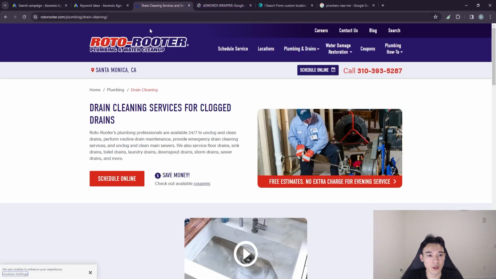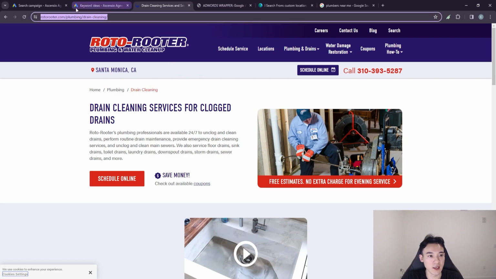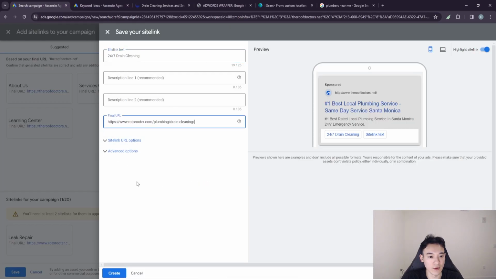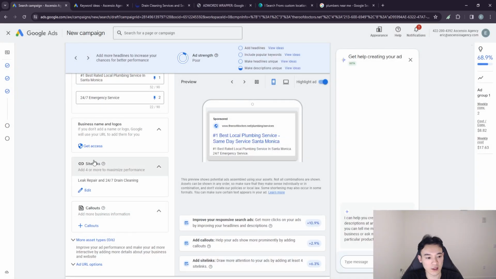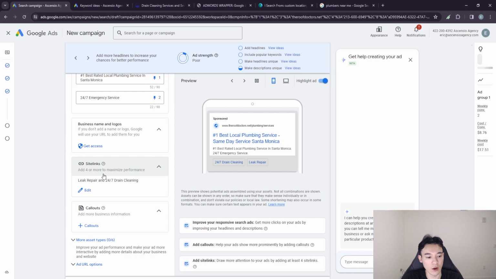And then all we're going to do is just copy this link here. And then we're going to head over here and press create. So these are things that you can add to your site links here. So once you've added that, you should be all set from here.